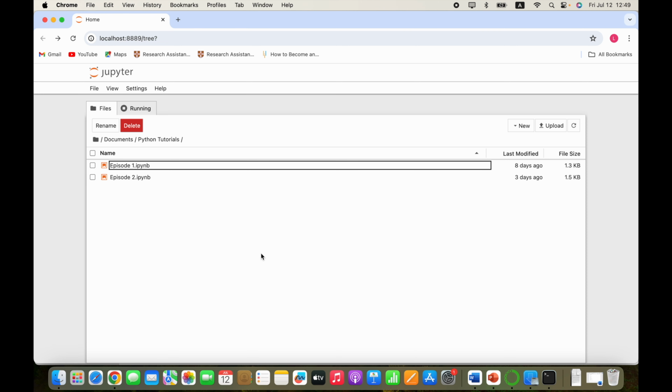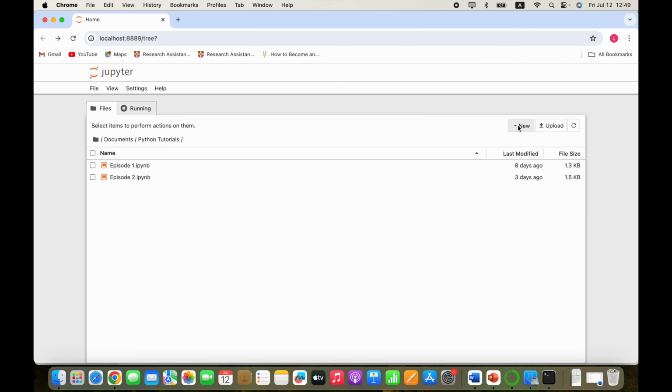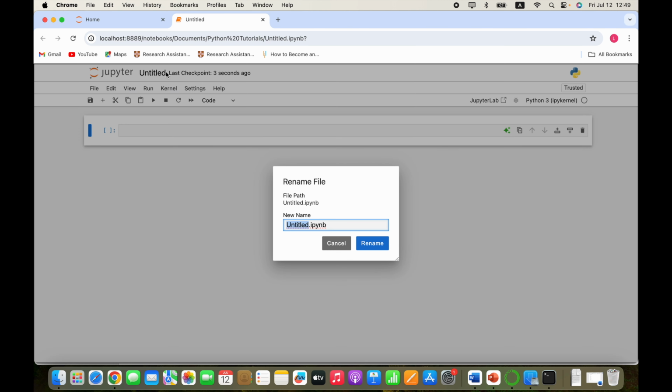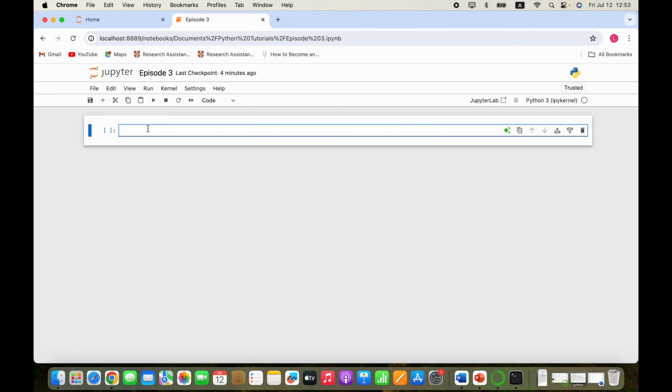Here we are creating a new notebook, named episode 3. We already have 1 and 2 here for the episode, so we go new and notebook. We select notebook and we rename the file name as episode 3. Has integer type.